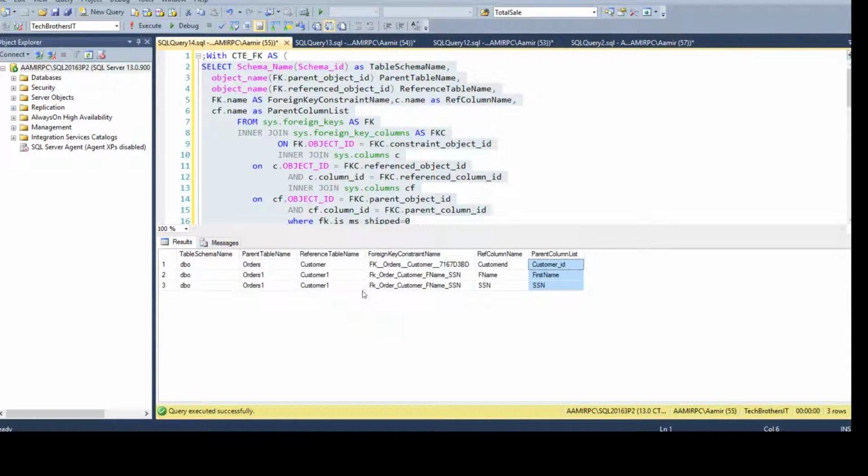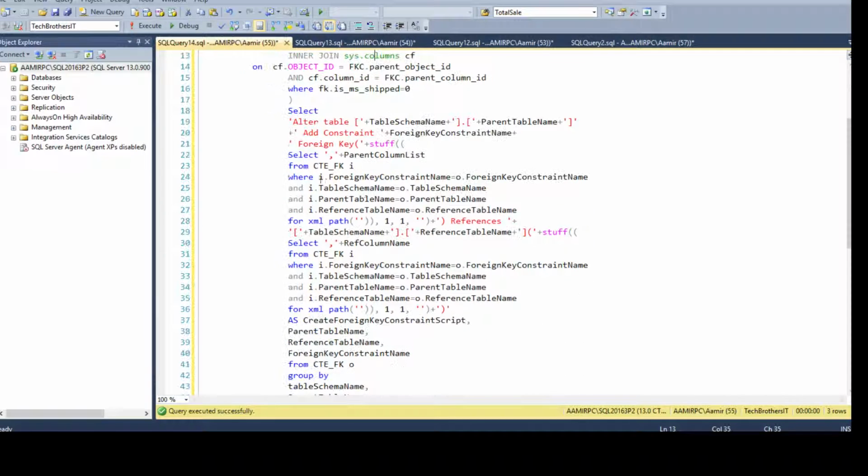So I need to create the query. Let's say if you see right here, this is a constraint that involves 2 columns. There is a possibility there would be only 1 column involved in a primary key and foreign key relationship, or multiple columns, as we can see in the second example right here. So I need to concatenate those columns and generate alter scripts.